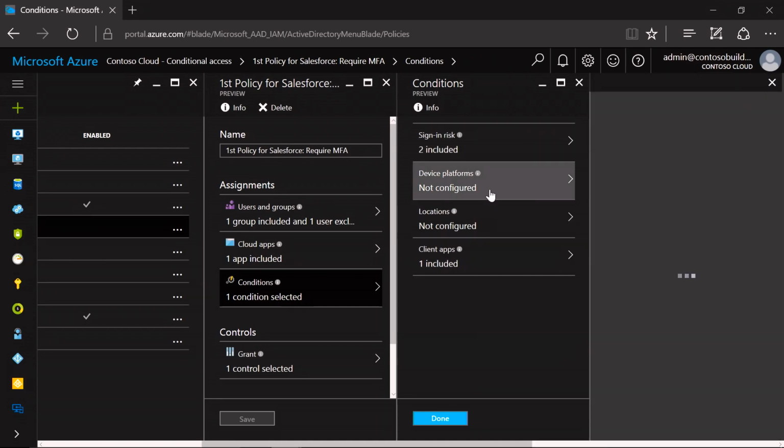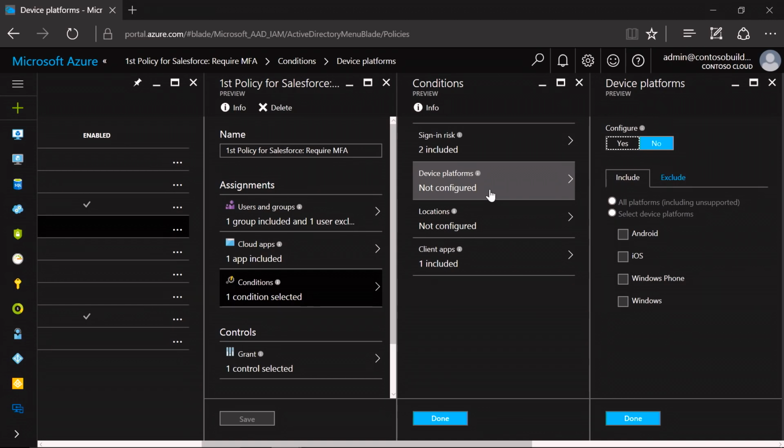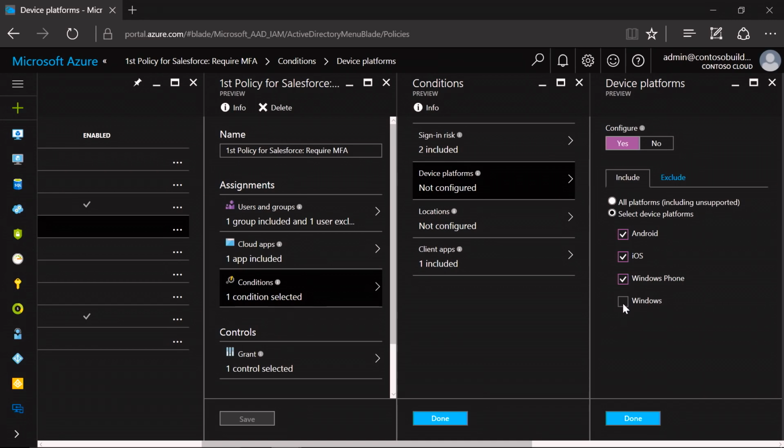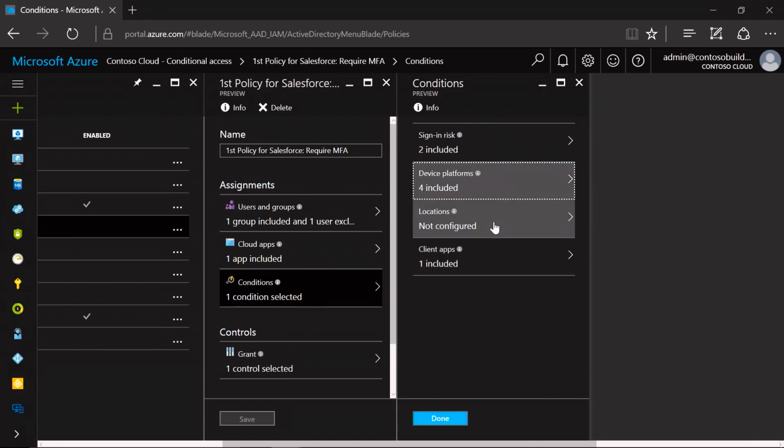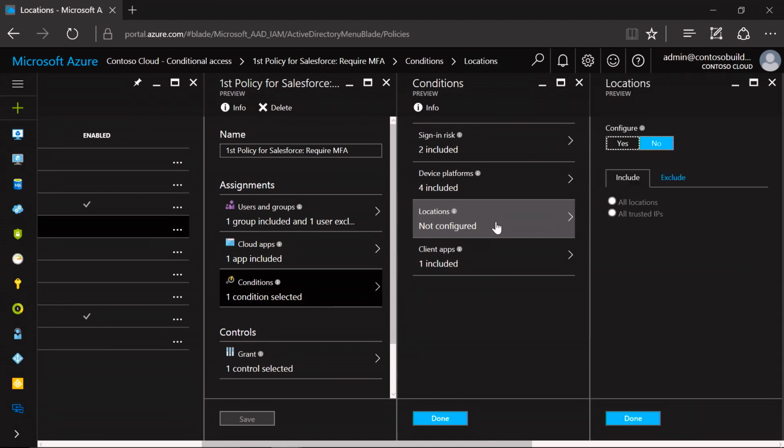I want to also make it so that people have to be using a managed device. Like you can't just use this on your home PC, right? That's just too risky. So I'm going to configure this so that all of my platforms, Android, iOS, Windows Phone, and Windows, all have to be in a managed and compliant state. I can pick the locations that people can get to it from. For instance, I could set up a whole range of IP addresses that represent my corporate network, so you can only get to it from there. But given it's a sales app, I want people to be able to use it wherever they are.